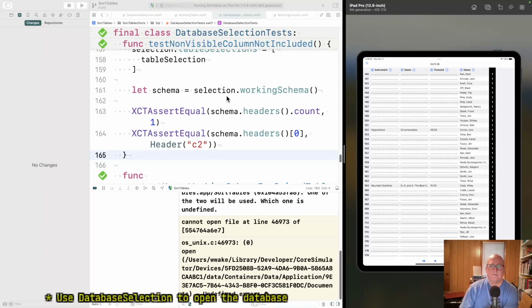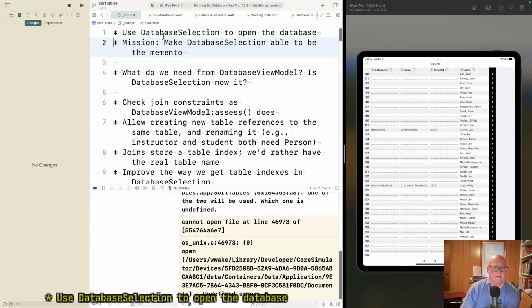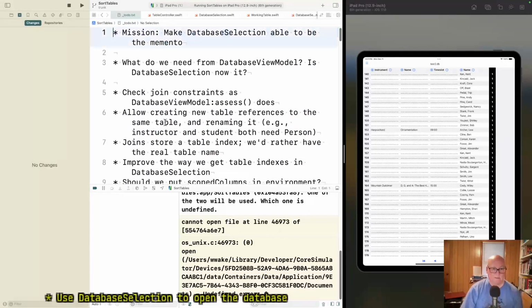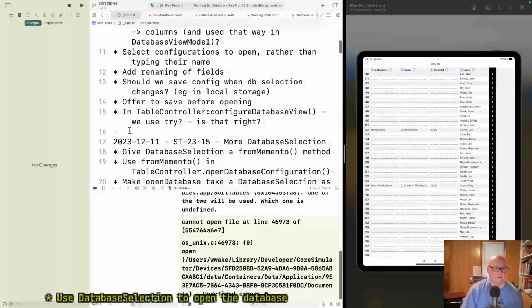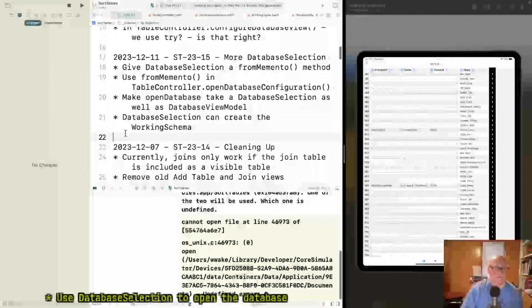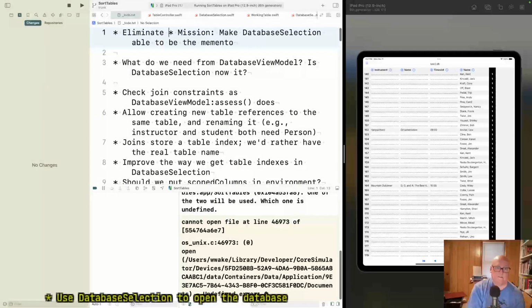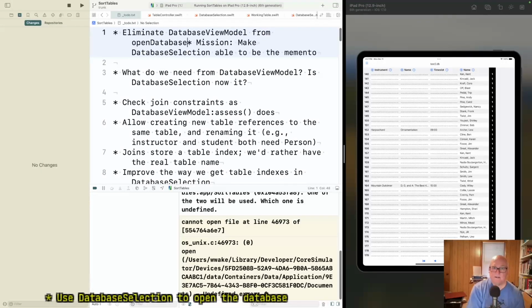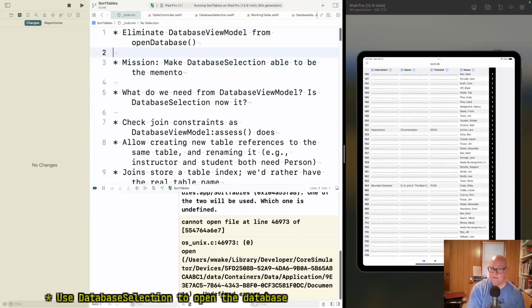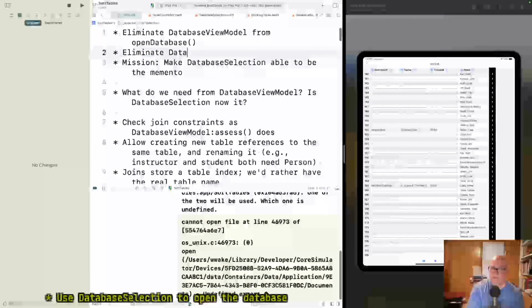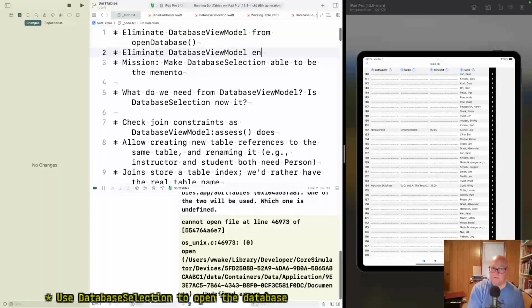All right. I think we've done a lot. Okay, use database selection to open the database. We've done that. Okay. That's here. All right. And now we eliminate DatabaseViewModel from openDatabase. We'll pick up there, but can we eliminate DatabaseViewModel entirely? And if we can, there's several other classes that go away with it.